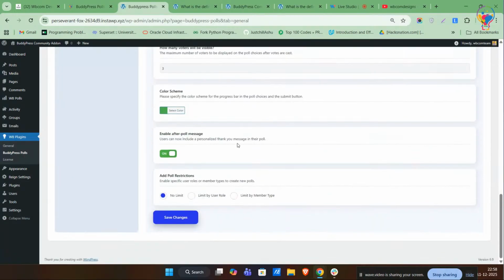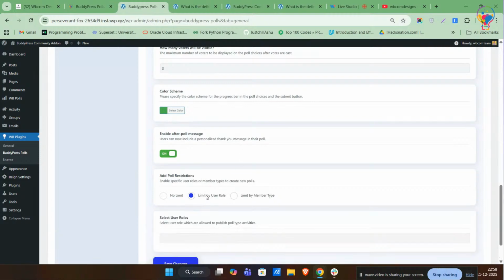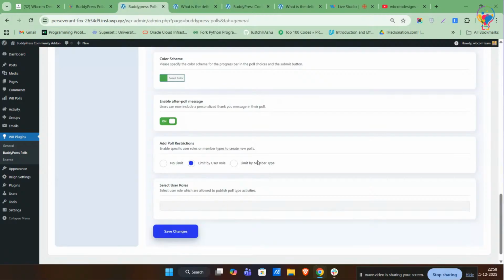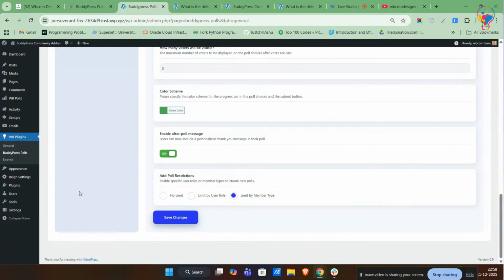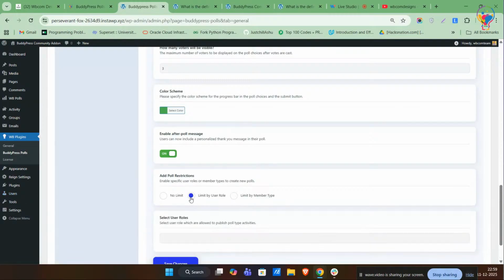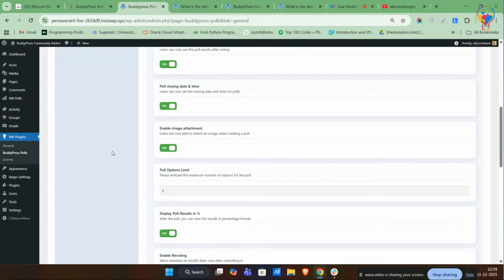And this is after poll messages. You can add restriction based on who can create polls, user roles, or member type. I have not created member type. If you create member type, here there will be more options to select member type.